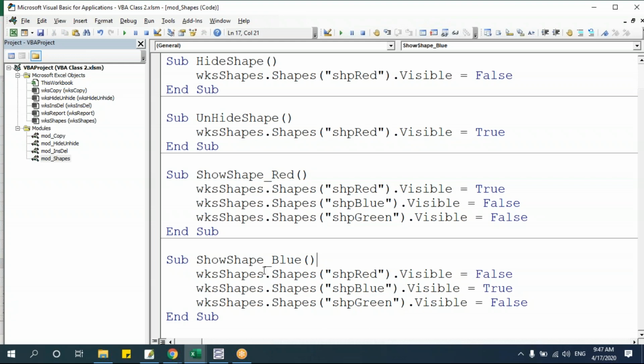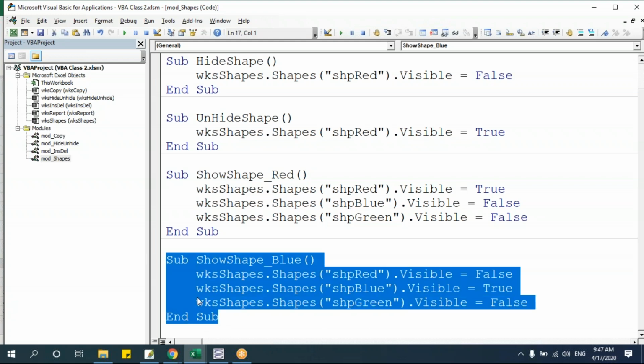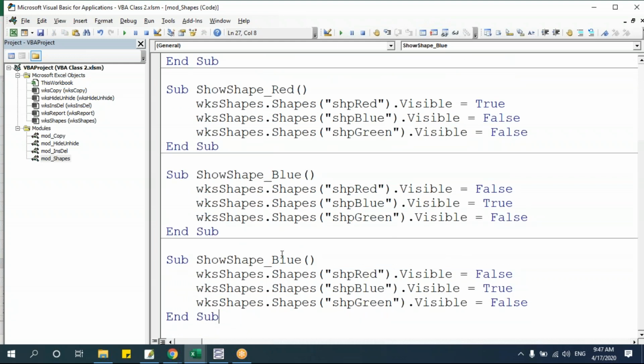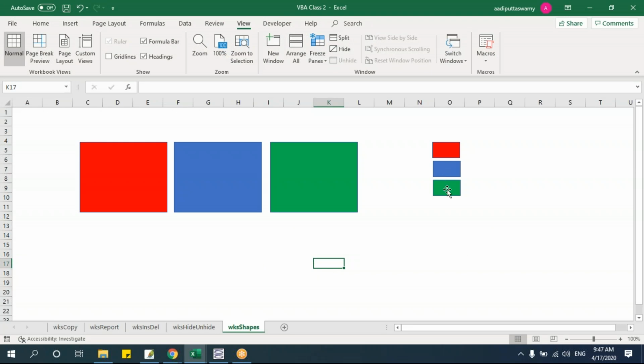See, now when I use this code, the shape blue will be shown. Let me copy this. Now I'll say green. And here I'll make this true and this one false. Right? Okay. So three programs you have written. One is for red, one is for blue, and one is for green.